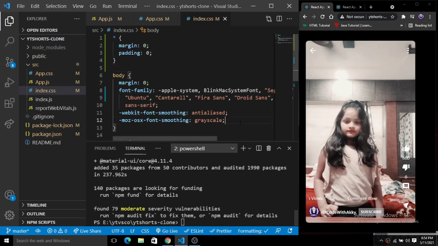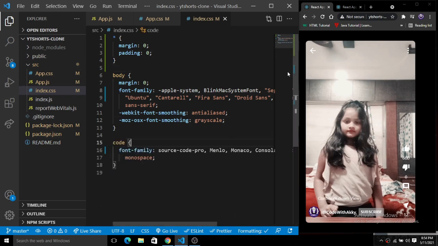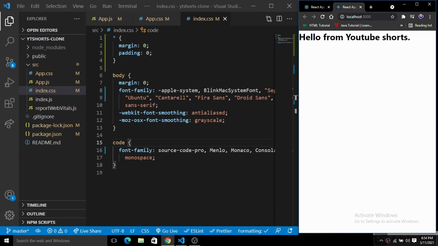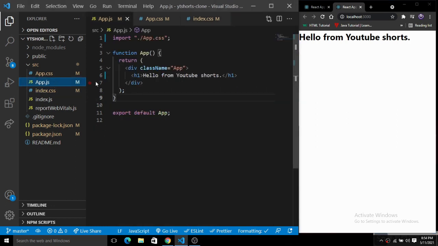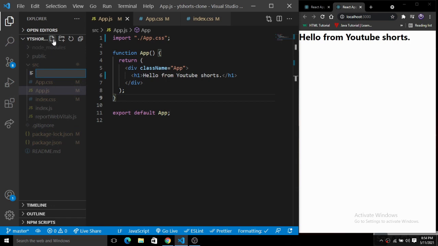Let's close this. Okay, fine. So here we have the started React application, hello from the YouTube source, and inside of App.js, here what I will do is add a component. For this, I will just create a components folder or directory.